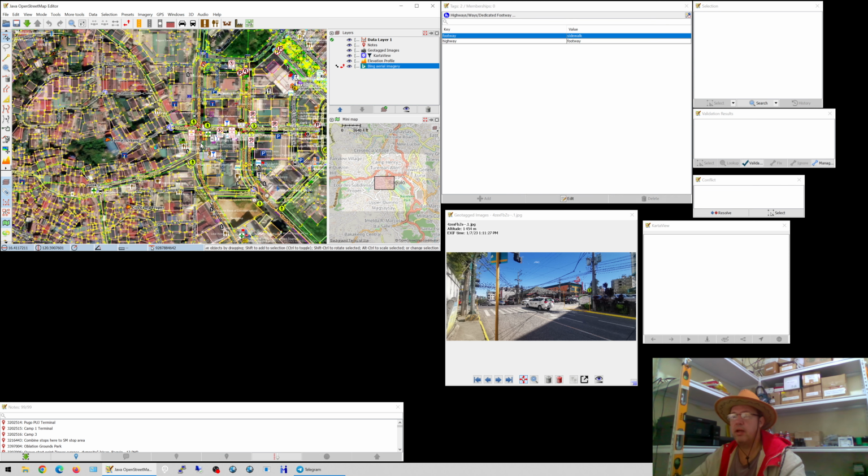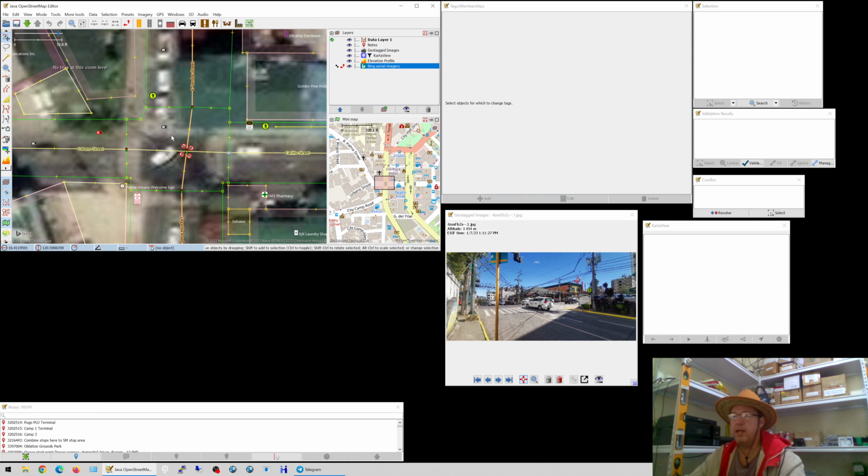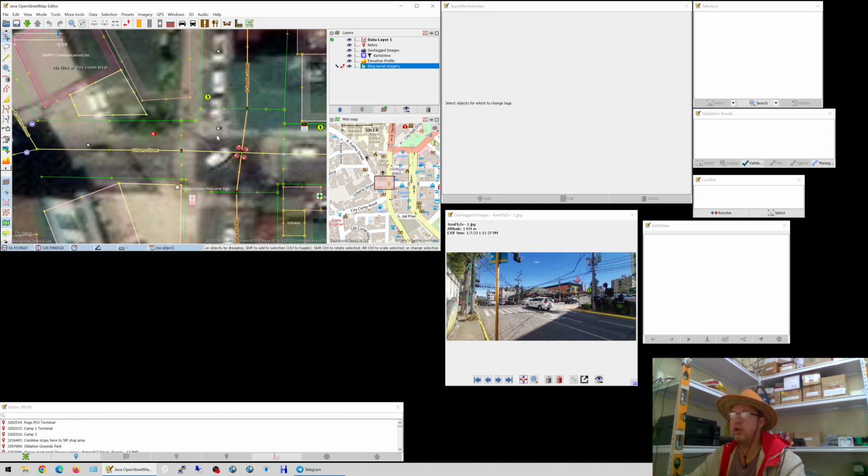And now you have a lot of data to work with, so you've got to zoom in anyway, so you see what you're actually working on. And now you've got here your Bing aerial imagery, your character view, your geotagged images, your nodes, and your data layer.